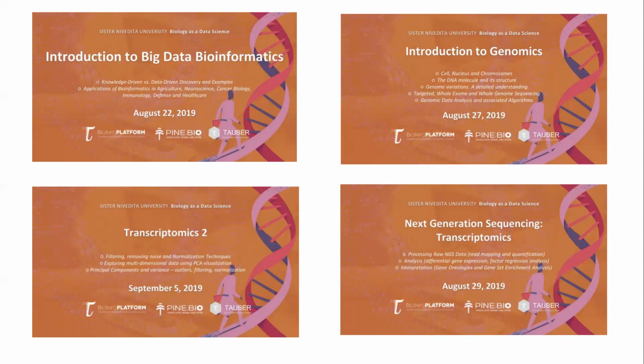Thereafter, we moved on to genomics, where we understood the basics of molecular biology like the cell nucleus and chromosomes, and thereafter the DNA molecule and structures and genomic variations. We also understood what we mean by targeted sequencing, whole exome sequencing, and whole genome sequencing. We did some analysis using the tBioInfo server, and we tried to understand what variants are, how variant calling is done, what differential variant calling is, and so on.